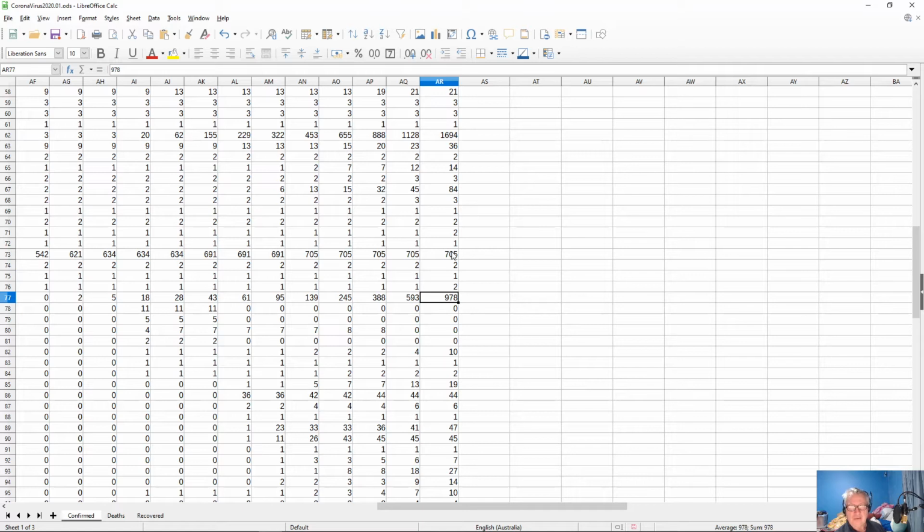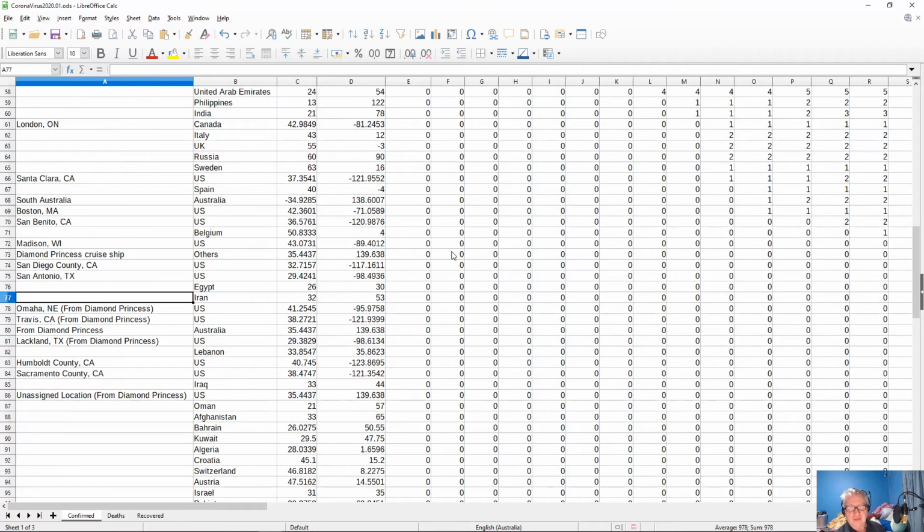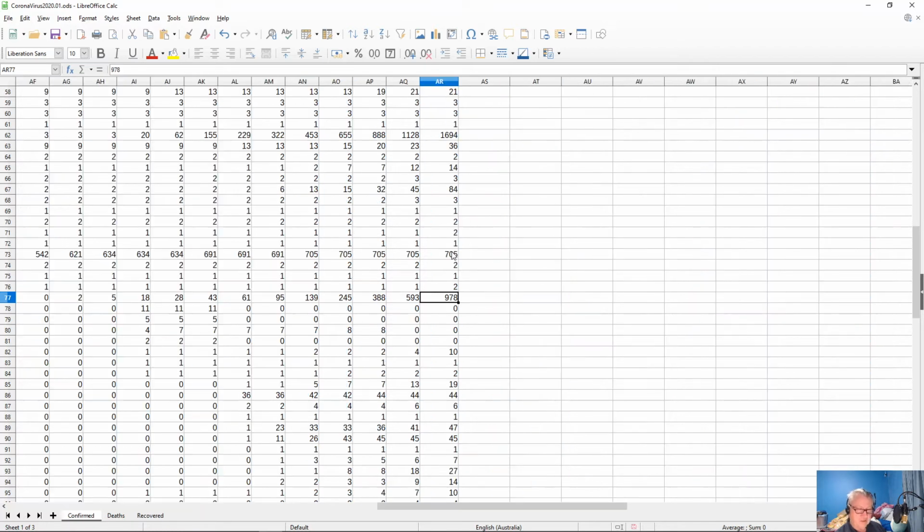And interesting, Diamond Princess cruise ship has only 705. Maybe that's all the people that are on board, I'm guessing. But no further infections. I guess it will be interesting to see if they show up in the recoveries too. I guess they would. Iran has been receiving a fair clobbering.